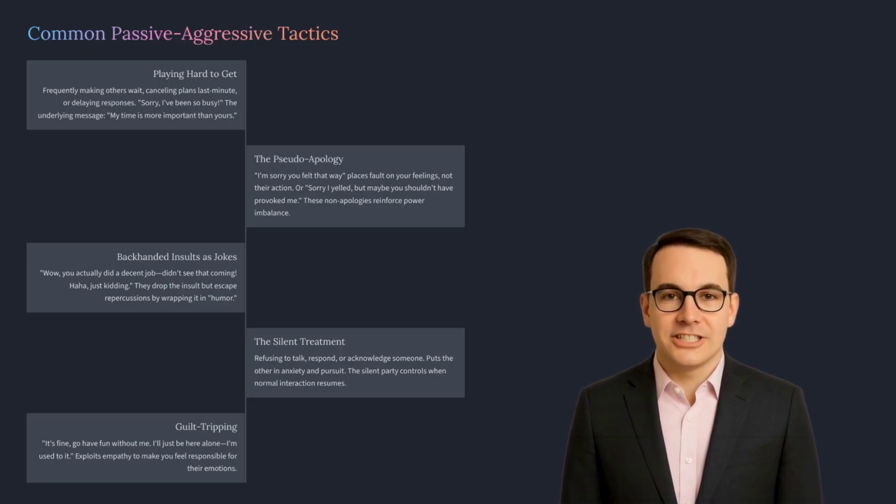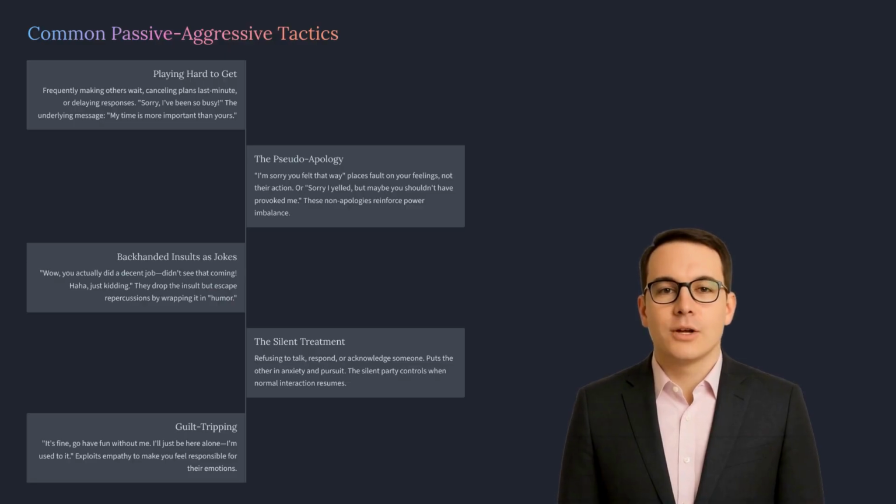Backhanded insults disguised as jokes. We touched on this with humor, but it's worth emphasizing as a passive-aggressive staple. The person might make snarky or undermining comments and then quickly add, "Just kidding," or, "You know I'm joking, right?" to avoid accountability. For example, "Wow, you actually did a decent job on this report. Didn't see that coming. Ha ha ha. Just kidding." You're left wondering if they truly respect you or not.